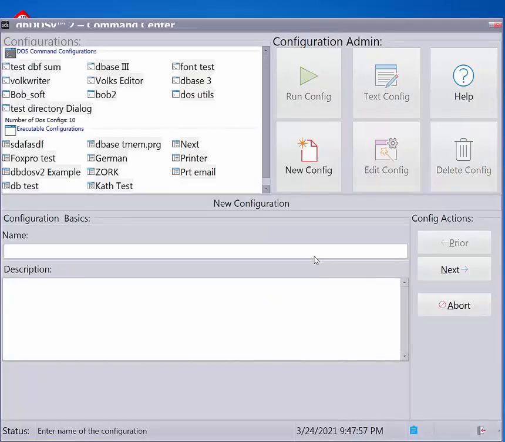There you go. There's something different. So let's go ahead and say we're going to call FoxPro 2.6, and then I'm going to say help, and we're going to go ahead and hit the next key.